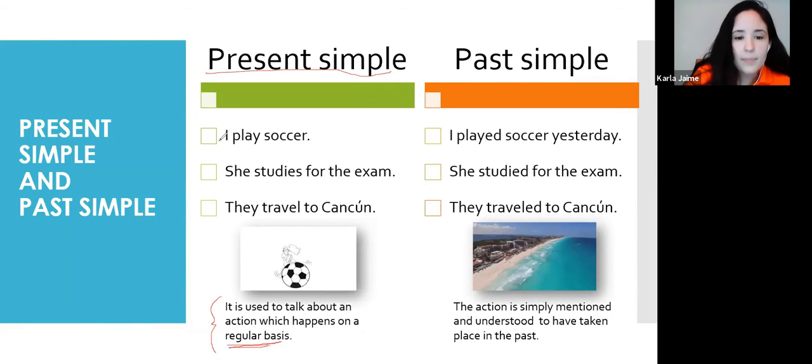For example, I play soccer. She studies for the exam and they travel to Cancun. We can see this is in the present. But for example, if I play soccer, maybe I play soccer every week, or maybe every day, or maybe once a month. Either way, I do it constantly. I do it on a regular basis.